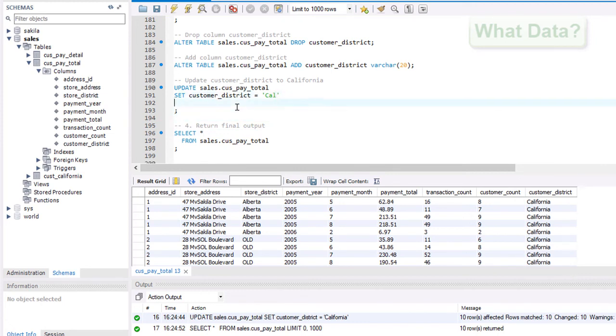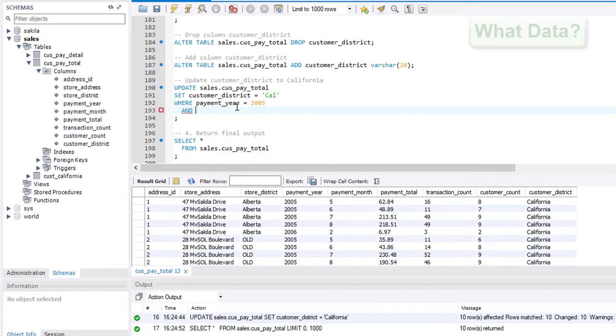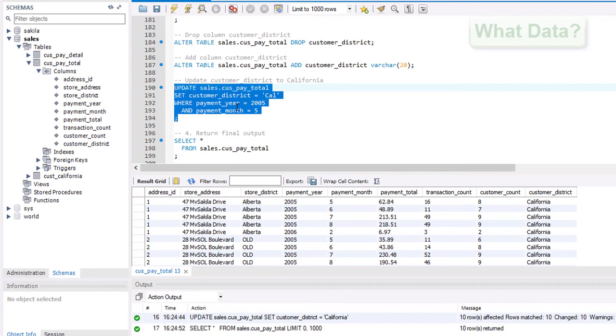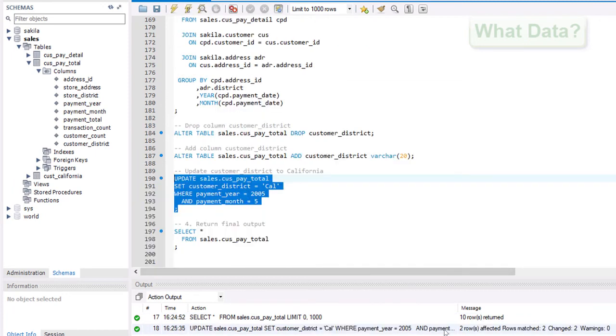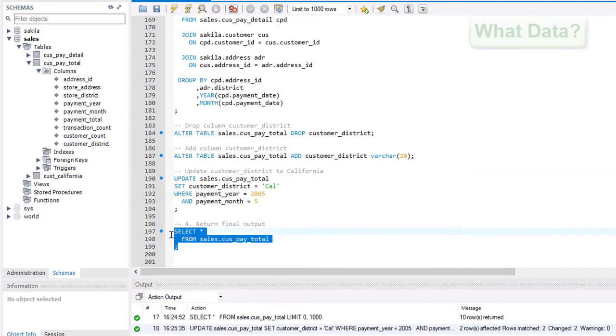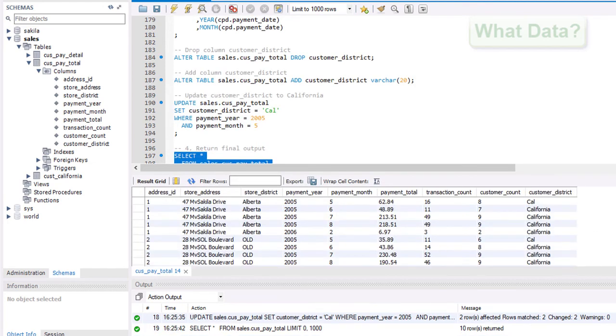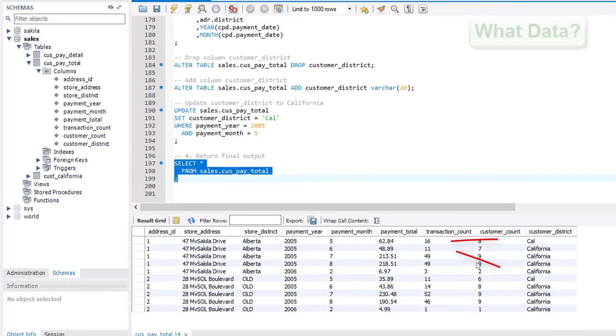Note that a table update statement can be run in conjunction with a where clause, which I will now demonstrate. In this scenario, I will perform an update where payment month is equal to May and payment year is equal to 2005, and set the value of customer district to be Cal, an abbreviation for California. Once again, running a select statement against our table, we can see that the value has been updated to Cal.